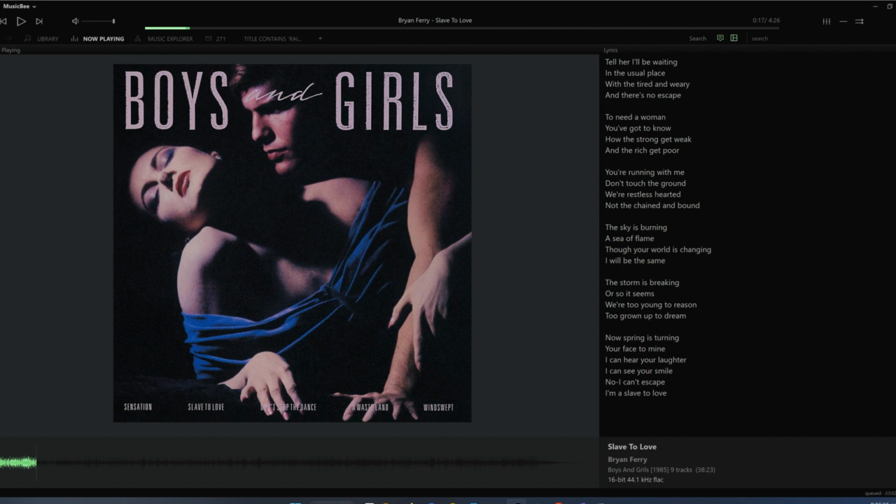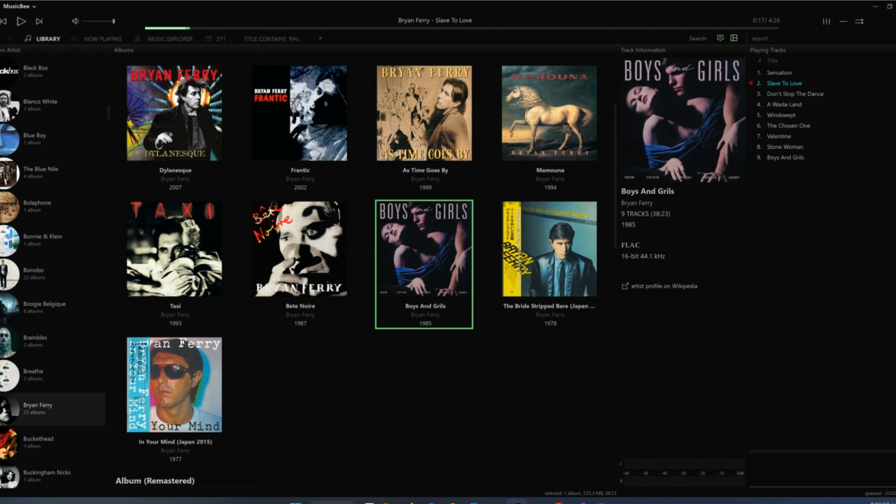Congratulations! You're now equipped with the knowledge to master MusicBee's search feature. Whether you're hunting down that elusive track or organizing your entire music collection, MusicBee has you covered.